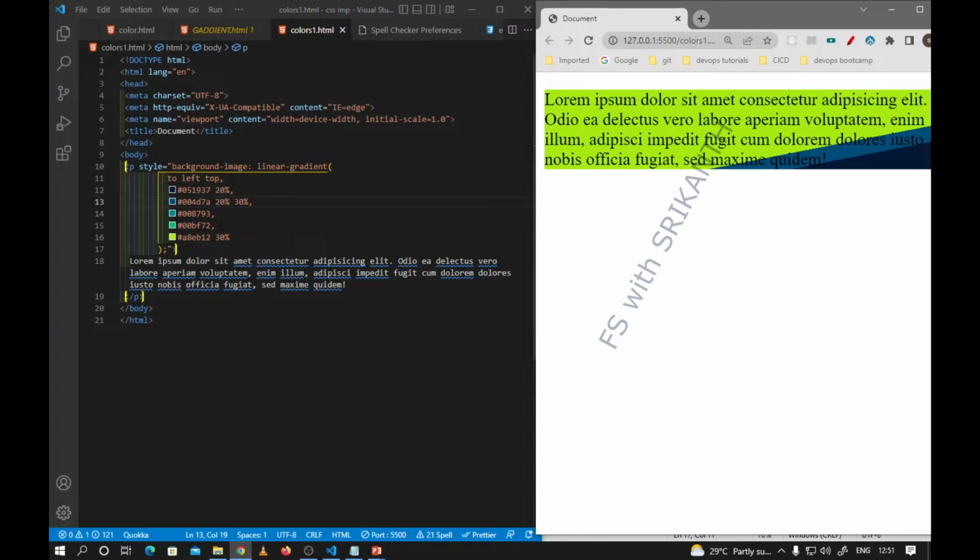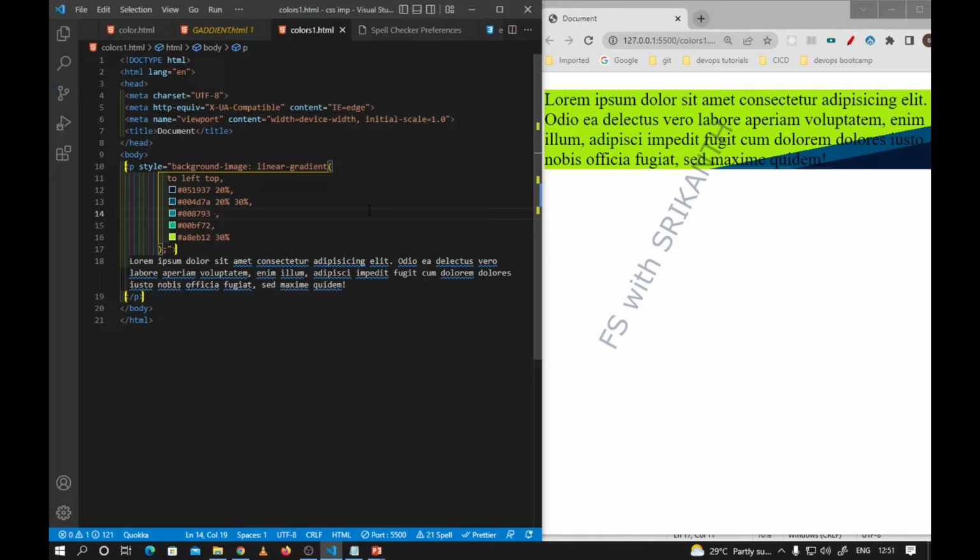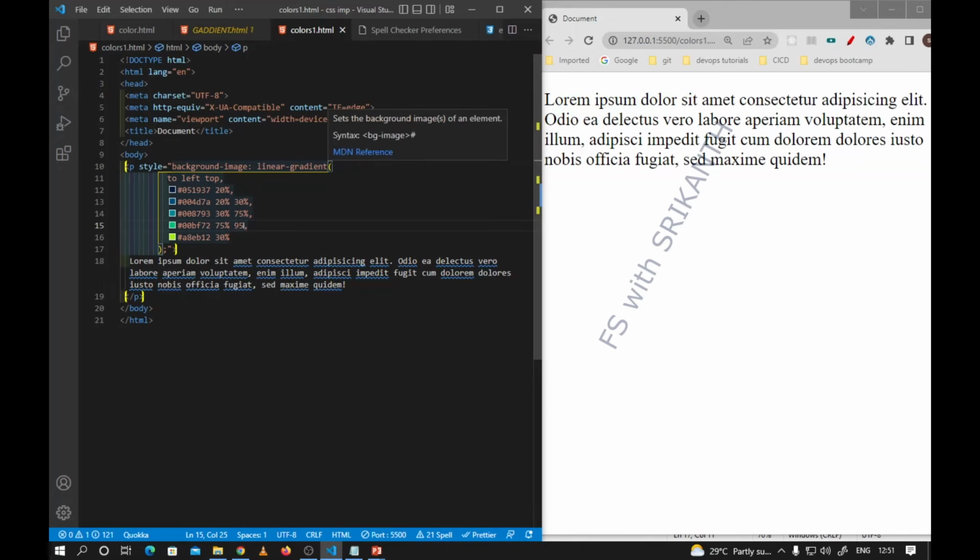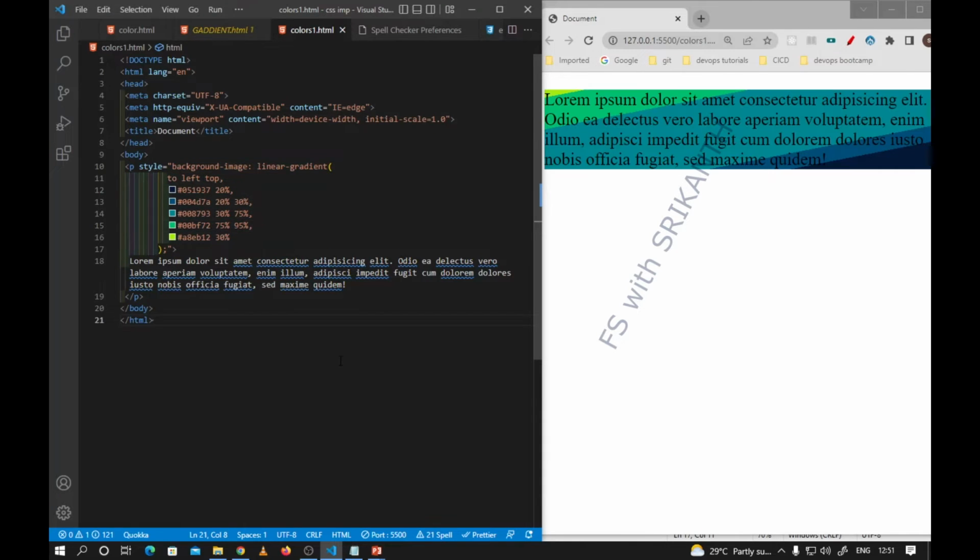This is one way, right? And here you observe 30% to 75%, this is one color, 75%, you will get like this. And here 75% to how much you want to occupy, right? 95%, then you will get. In this way we can set, right? In this way we can implement this linear gradient, right?